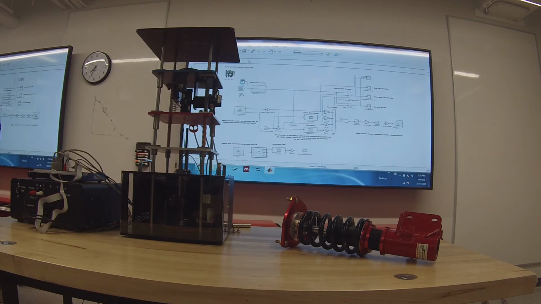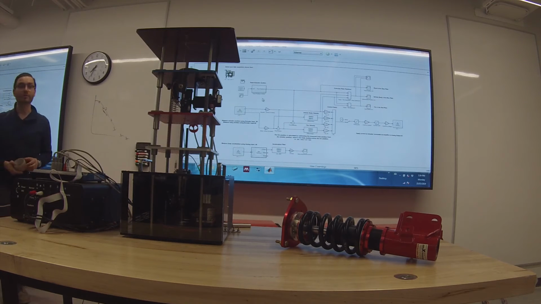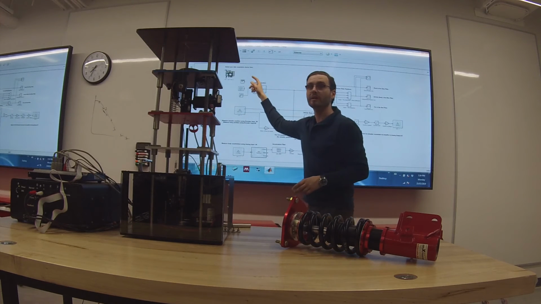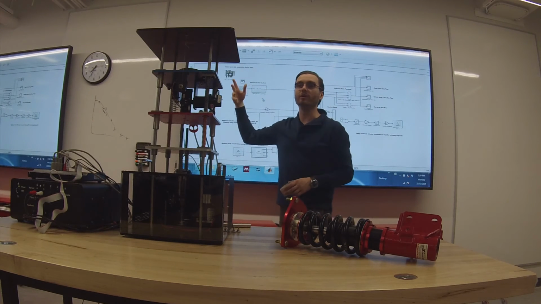All right, I'm going to make a final change to this model here, and it'll take maybe a minute or so to compile. But now I've changed the excitation source. What we had before was a simple rectangular wave input. Now what I'm going to input is white noise.